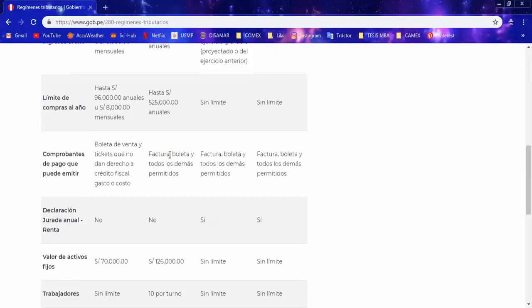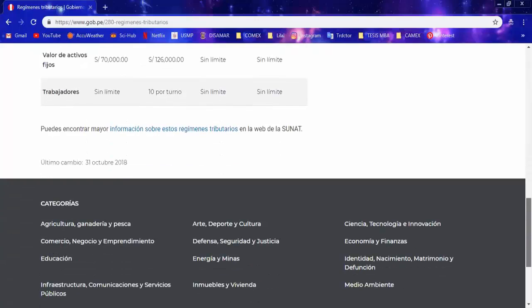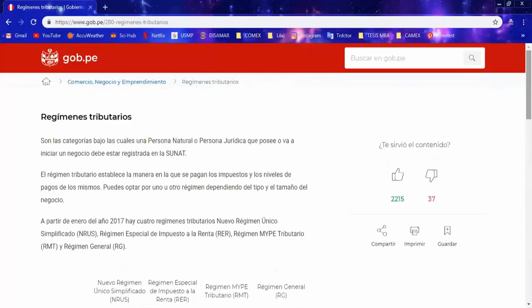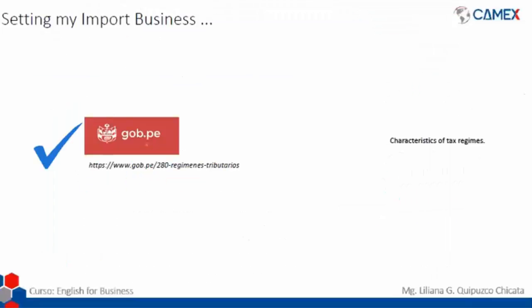In this case, you can make a factura, a letter, or maybe a card. Okay? This will be the main web page from the government of Peru, so you can check the different characteristics of the tax rate. Okay? So now we're going to go back to our session. Okay, here we are.